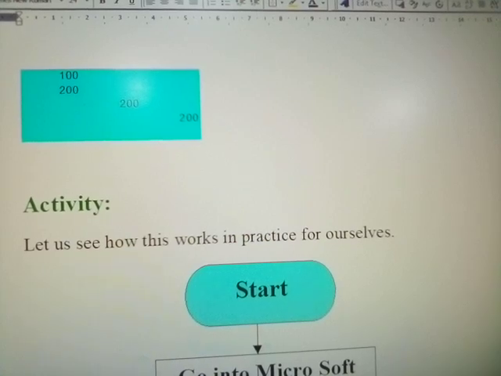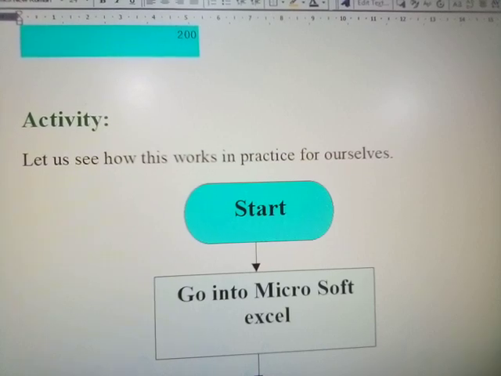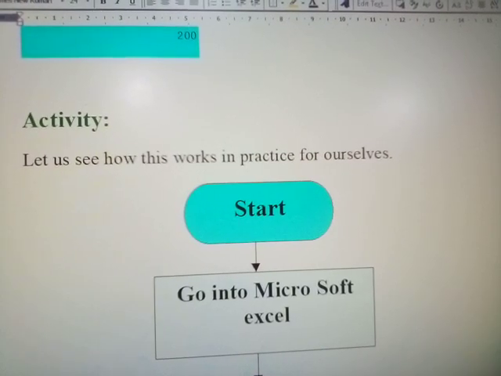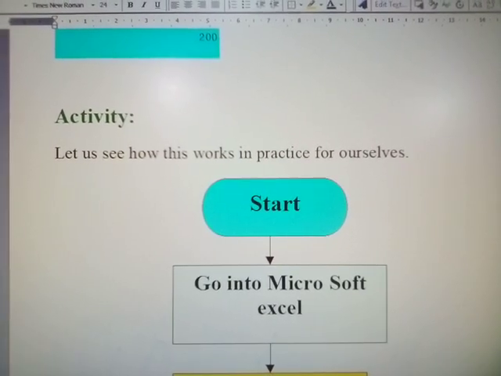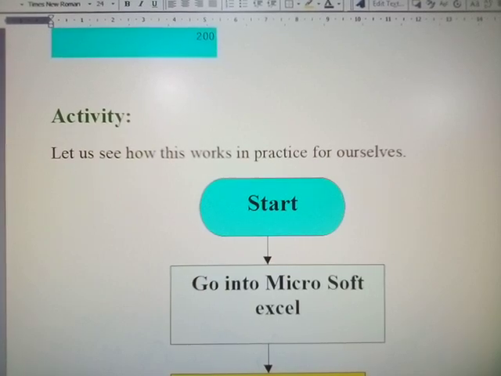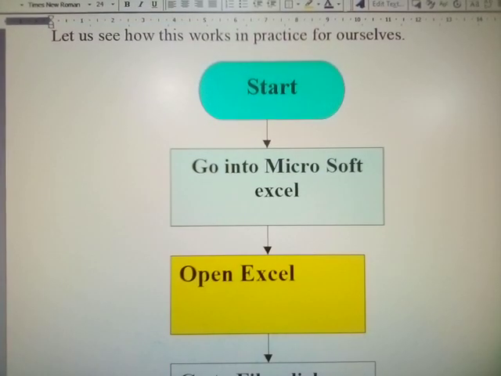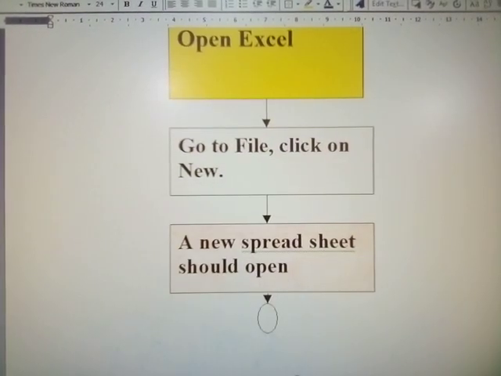Now let's see how this works in practice for ourselves. So, starter. Again, this is a flowchart. You need to remember to draw out a flowchart in order to aid your understanding of the principle behind certain referencing or ICT modeling. Go into Microsoft Excel, open Excel, go to File, click on New. A new spreadsheet should open.